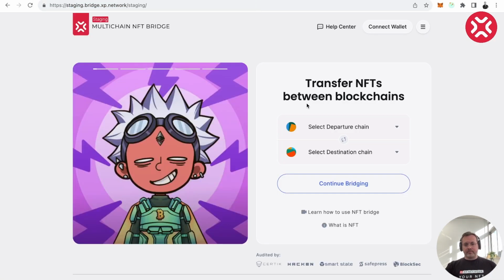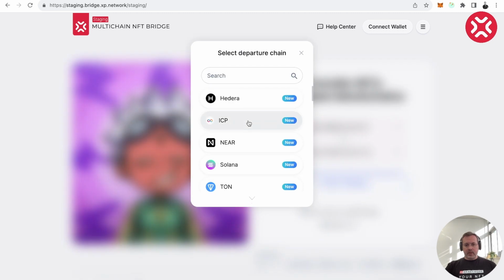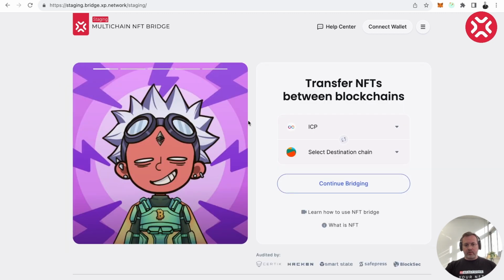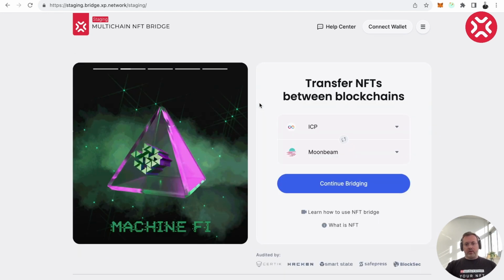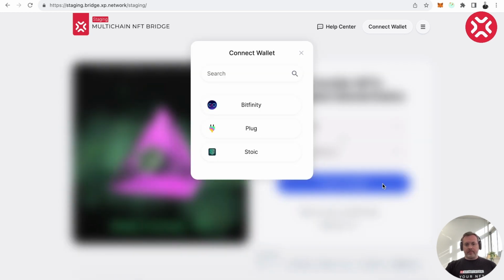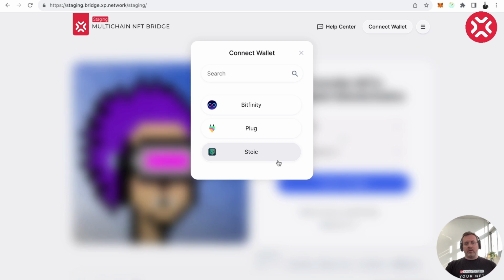And this time, let's open ICP, which is Internet Computer, as the chain of departure, and let's say that Moonbeam will be our chain of destination. And let's continue bridging. So here you can see that 3 wallets are available, Bitfinity, Plug, and Stoic. Let's go with Bitfinity since I already opened the wallet.